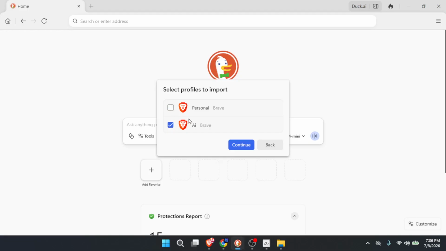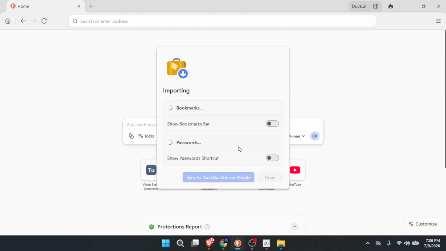Go ahead and click on Continue. This confirms your choice and starts the actual transfer. The next screen will ask you one more time, just to make sure you are not about to overwrite anything important. It will say something like, "Are you sure you want to import these bookmarks?" Click on Yes. That is the final confirmation.